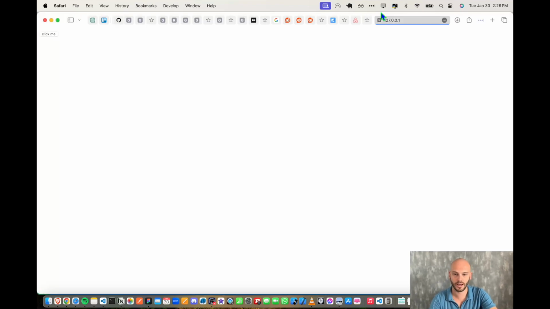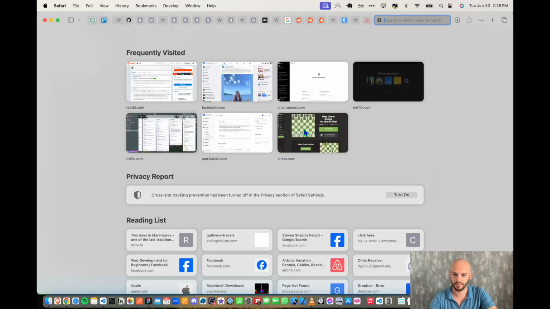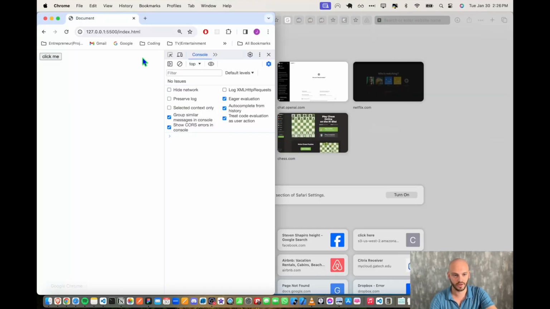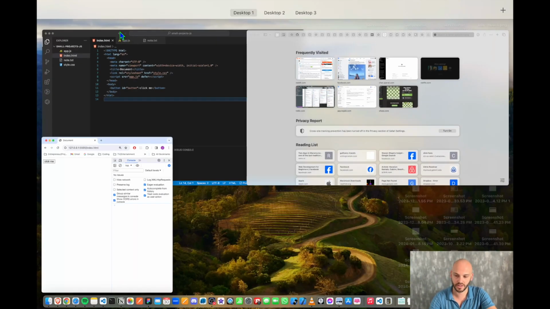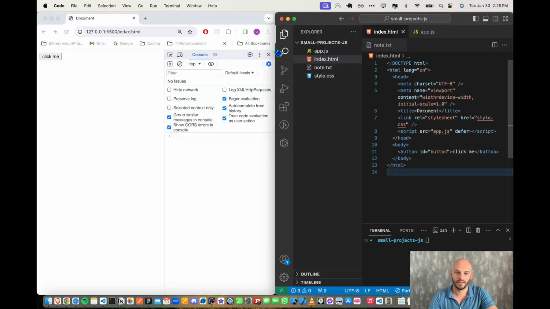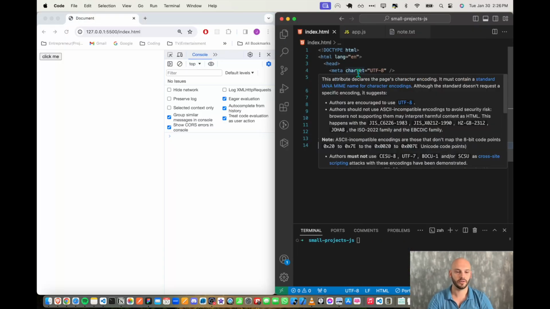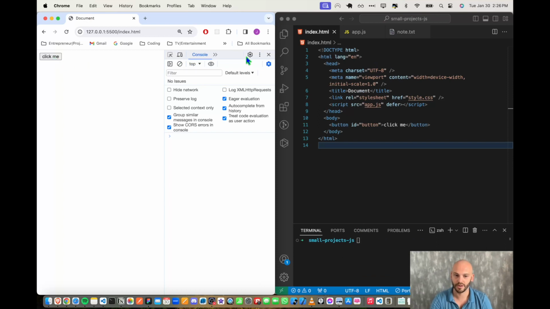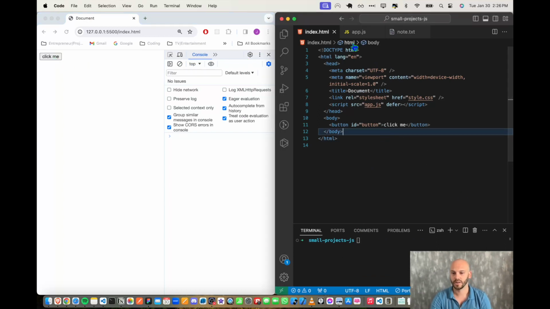I'm going to open my app in live server, and my default browser is Safari, but I'm going to do it in Chrome, and actually I have it open already. And I'm going to split screen these. So, okay, as you can see, all I have is my button here. It doesn't do anything yet, and we're going to jump in.